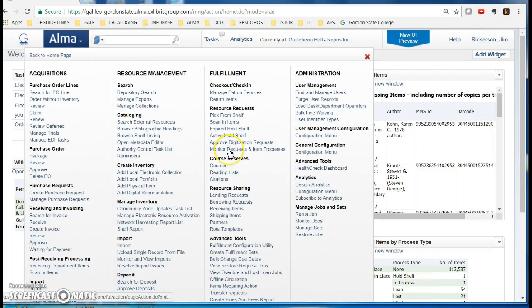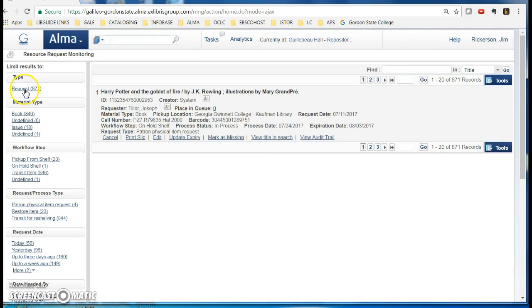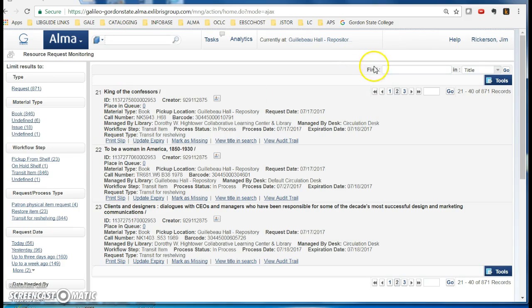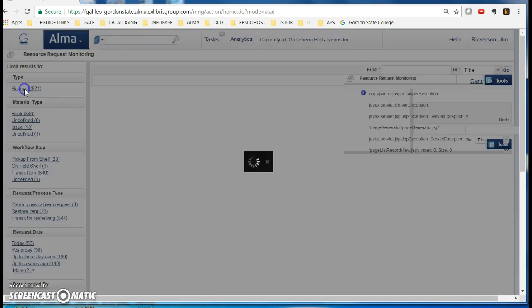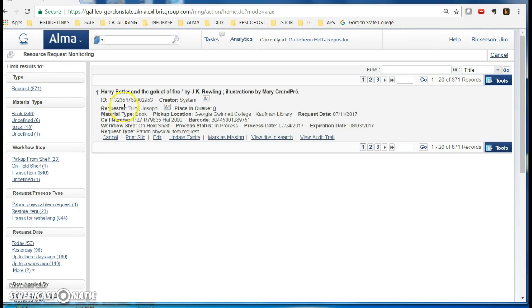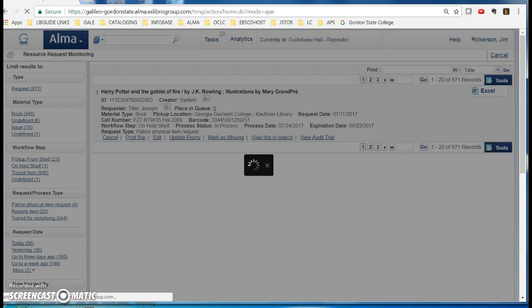Okay, the problem we're having with monitor requests and item processes is that we have way too many requests here. It says 871, but when you look at the pages, there's actually only 4 showing up. To cut that number down, you can click on Tools, Excel, and that opens up a spreadsheet that lists, well, not all 871, but quite a few of those.